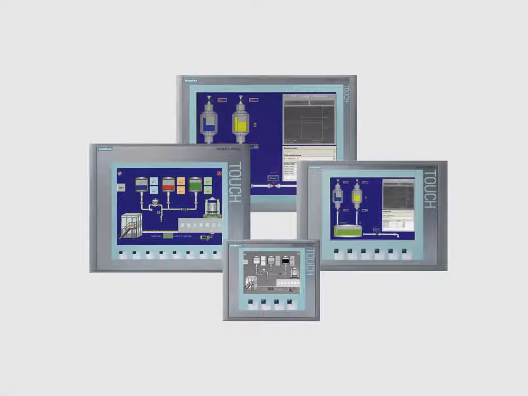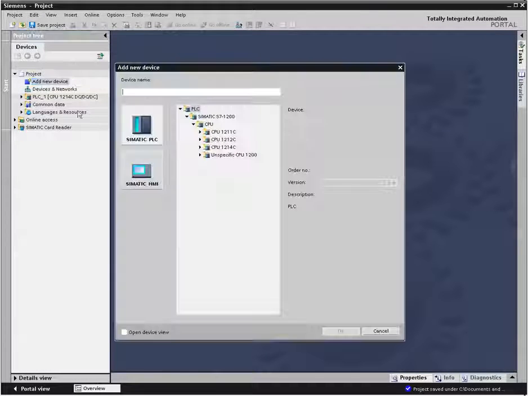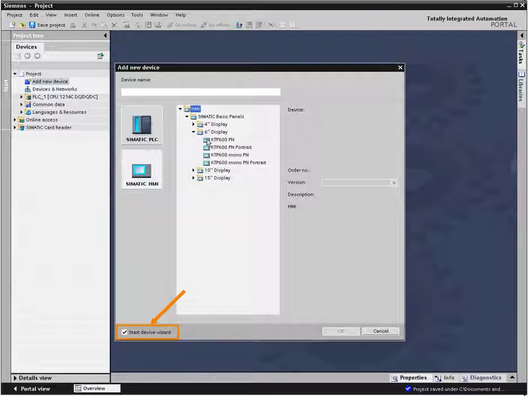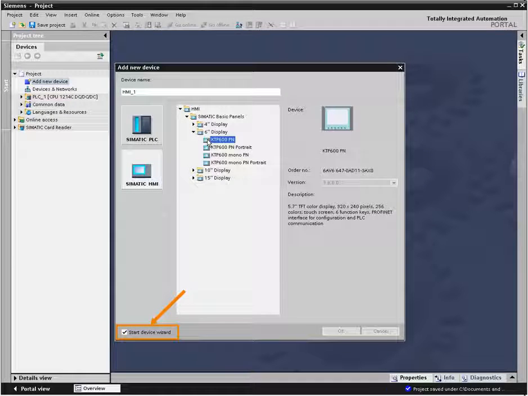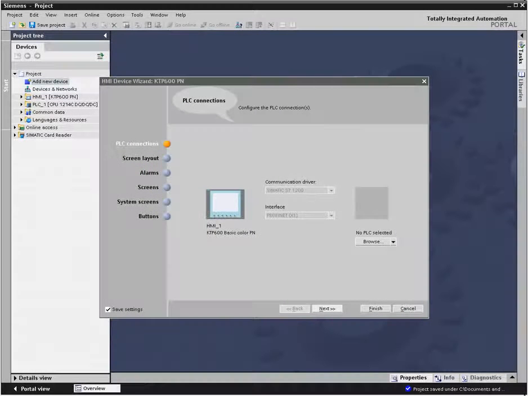Designing an overall plan of screens for monitoring and controlling your application is easy. When you add an HMI device to your project, there is a checkbox for starting the HMI wizard. If you deselect this checkbox, the engineering framework provides just a simple basic screen. Otherwise, you enter the HMI wizard.